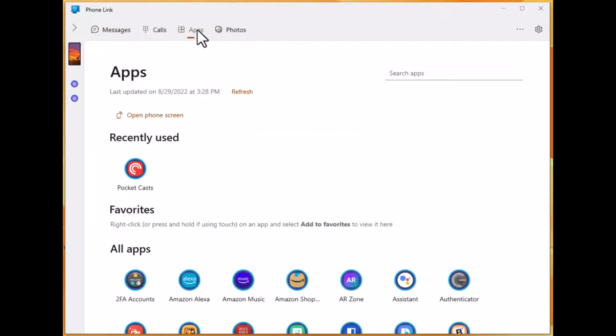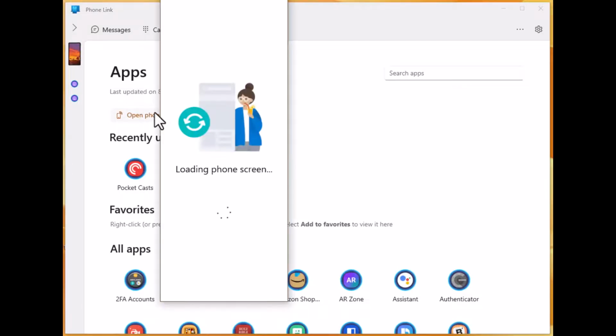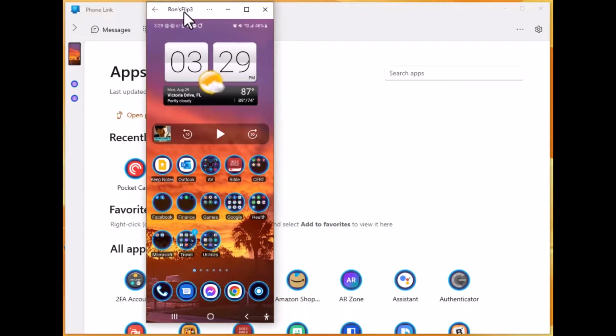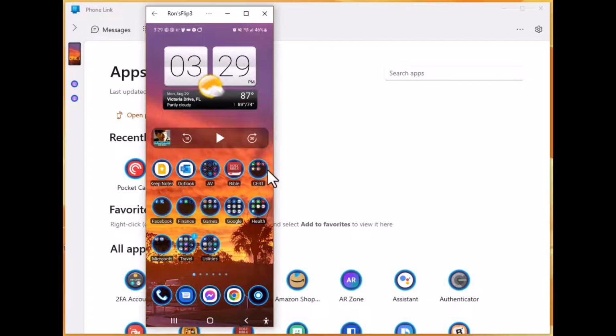So now I'm going to cut off the other app I had and I'm going to open my phone screen from this phone. And it's going to pop up on my phone and ask me, do you want to allow it to? And I'm going to say yes. So there it is. Now this is my phone app that we were not using before. This is the one on Microsoft Phone Link.